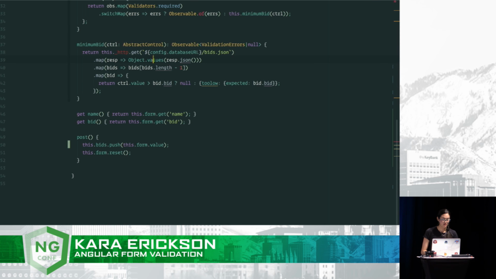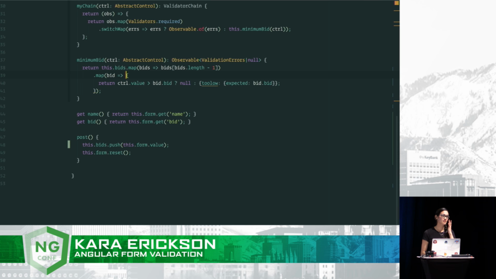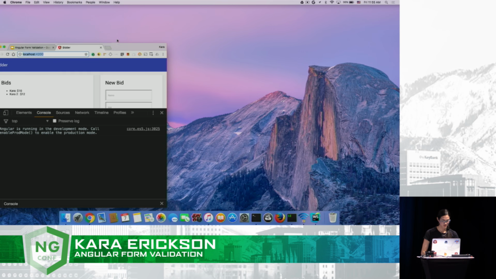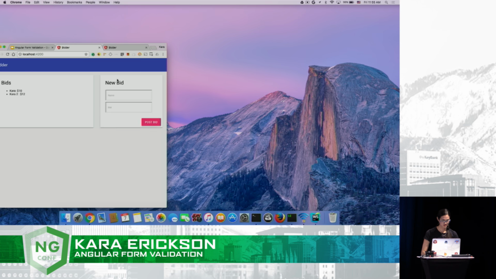Okay. So in our async validator, we're going to remove this get request that completes immediately. And instead, we're going to have this.bids, which is an observable from Angular Fire that will emit whenever your bids array changes. So theoretically, if we were to create a second instance of this, we can remove this.